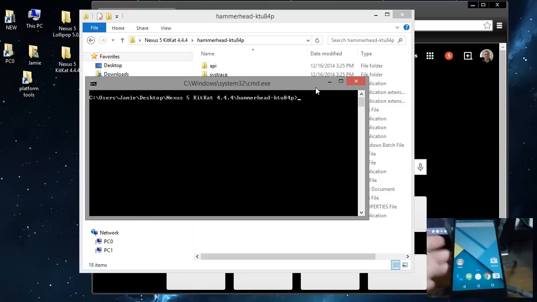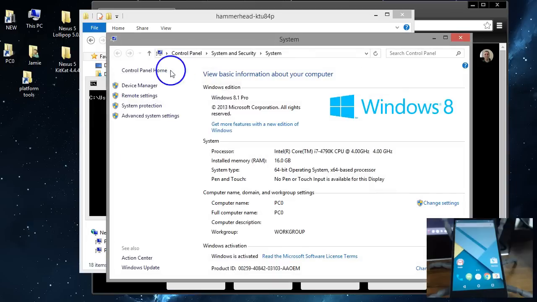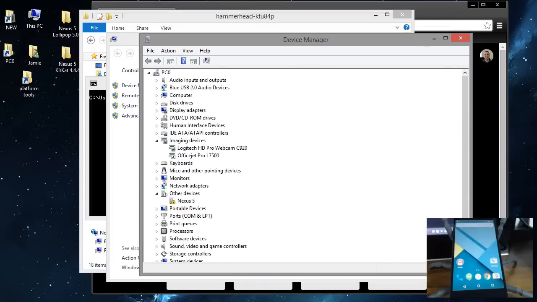Now there is one more thing we want to check here on our Windows computer. Now you might have an icon over here. I don't know what version of Windows you're using. Maybe you guys are using Windows 7. It says My Computer, or it says Computer, or it says This PC. You want to right click on that icon and go to Properties and choose Device Manager. We just want to take a look in here at the Device Manager.